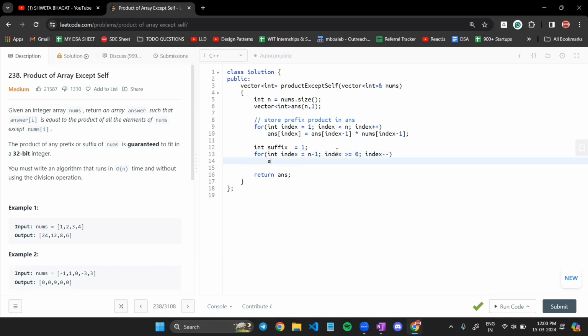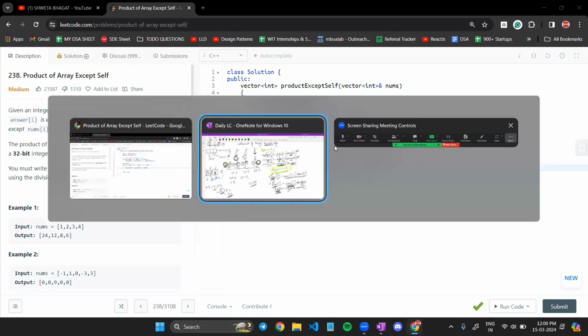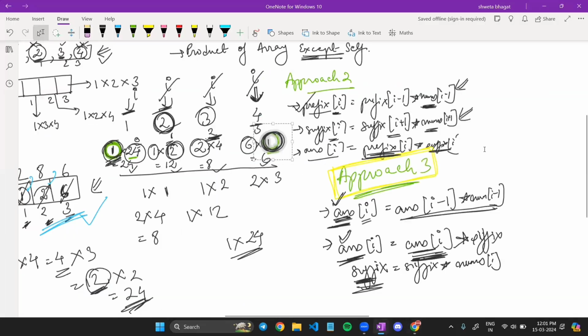Now what we have to do? Answer of index would be answer of index into suffix, correct? Because in the second approach, answer of I was prefix into suffix. And in the third approach, instead of using this prefix array, we were storing the prefix product in answer only. So answer of I would be nothing but answer of I into suffix.